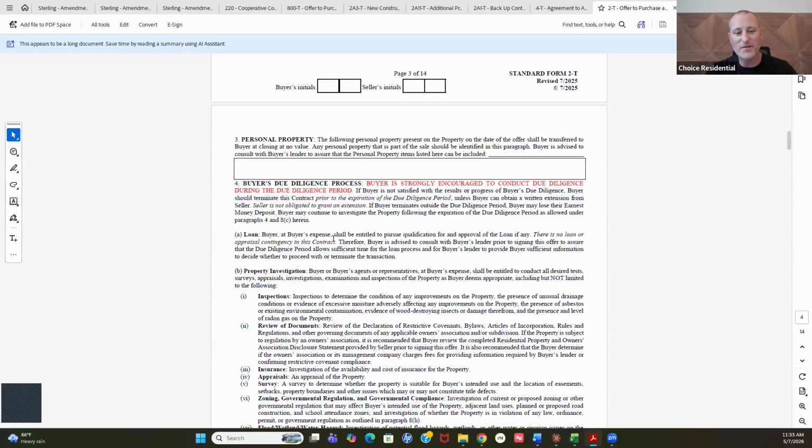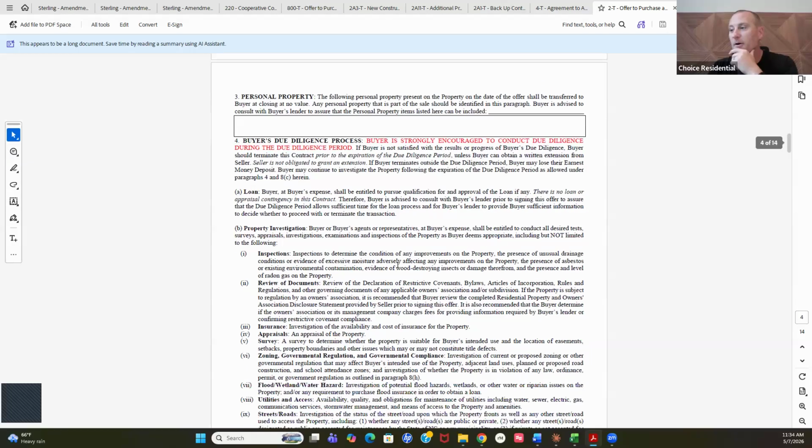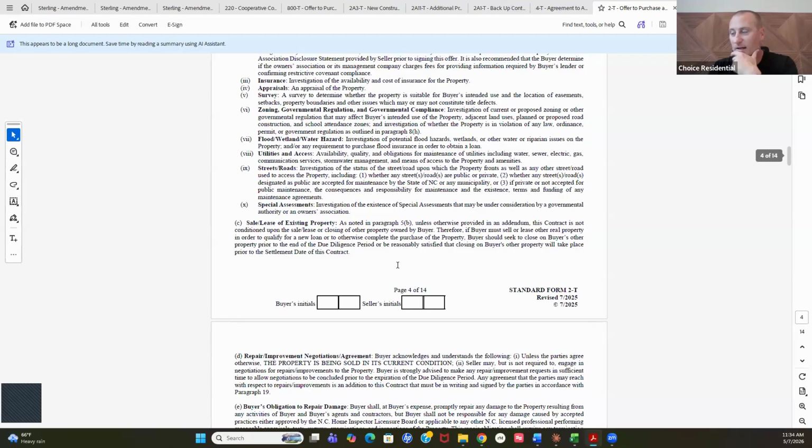The due diligence process, I already mentioned this, but I'll reiterate it here. The buyer can continue conducting due diligence after the due diligence period ends. Sometimes you'll need to take a deep breath and gently remind the other side of that. We talked a lot about the due diligence period and earnest money. Let's get into subparagraph C here.